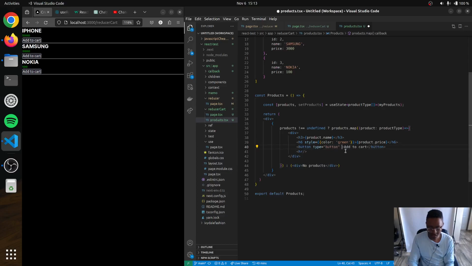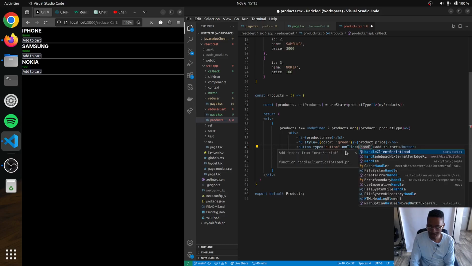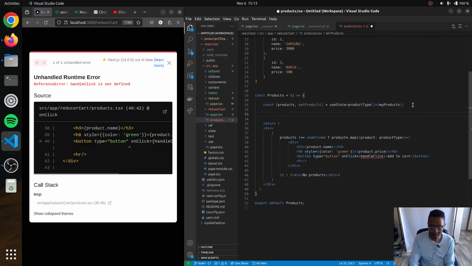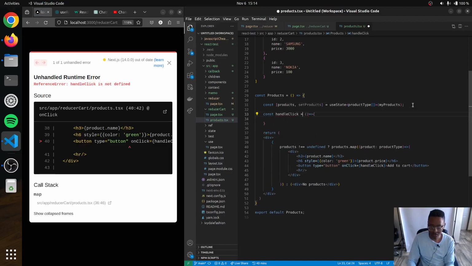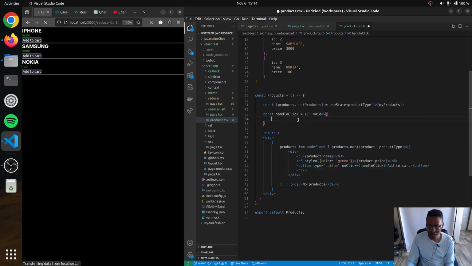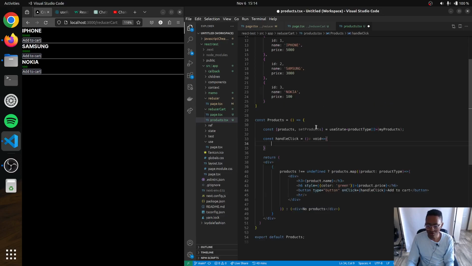I need to write an onClick event. OnClick. We're gonna pass in handleClick, and we're gonna declare that function over here. Const handleClick. A function that returns a void, right? That basically needs to call, like do something. All right, let me think now.